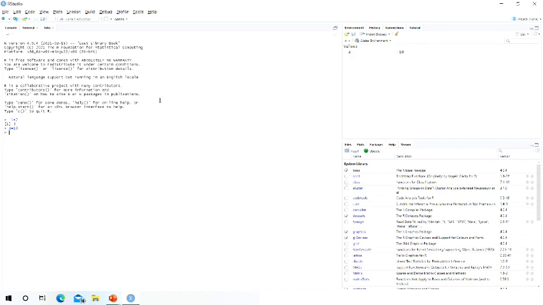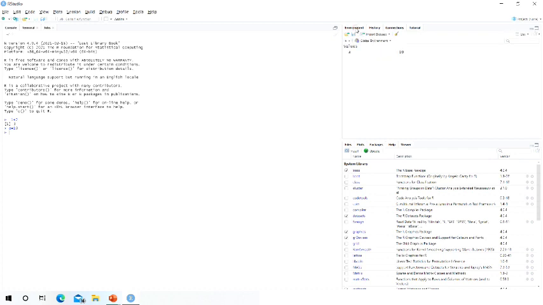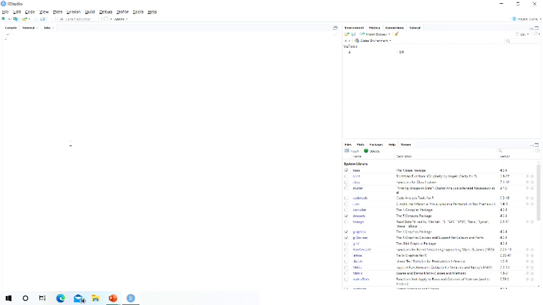Also, in history we can see all the commands we used. I used 1 plus 2 and a equal 10, and you are able to see them. We can also remove the values or variables in the environment tab, and we can clear the console. Let me clear the console. Just press Control L. It's clearing everything. Just press Control L to clear the console.